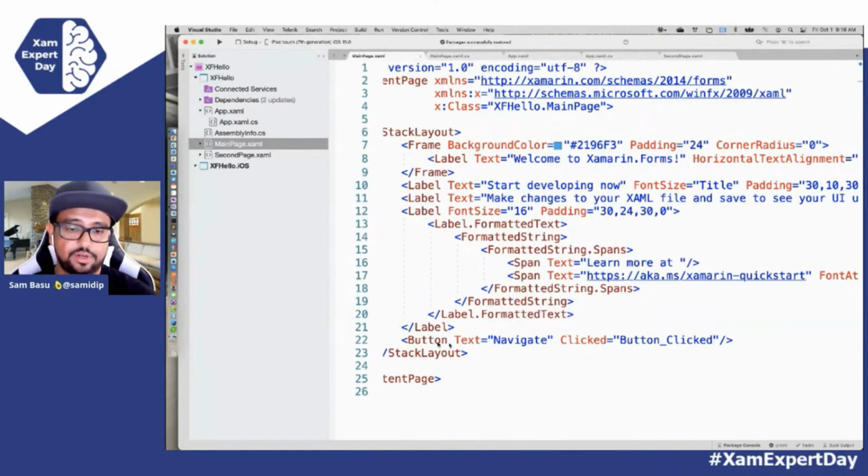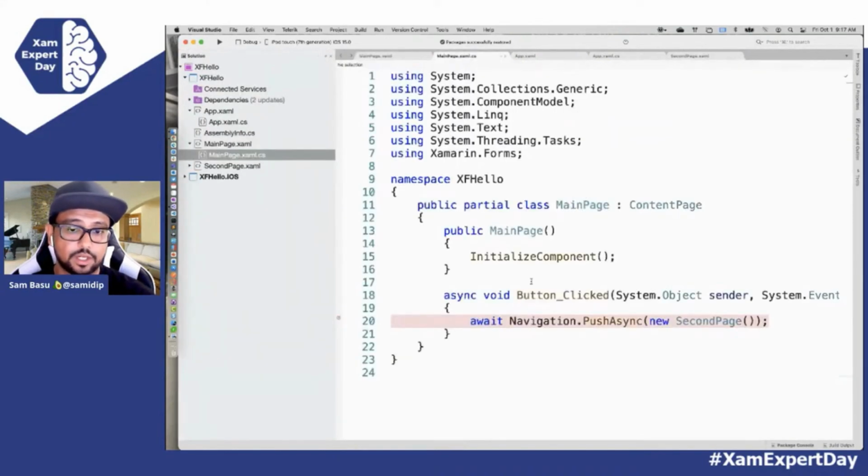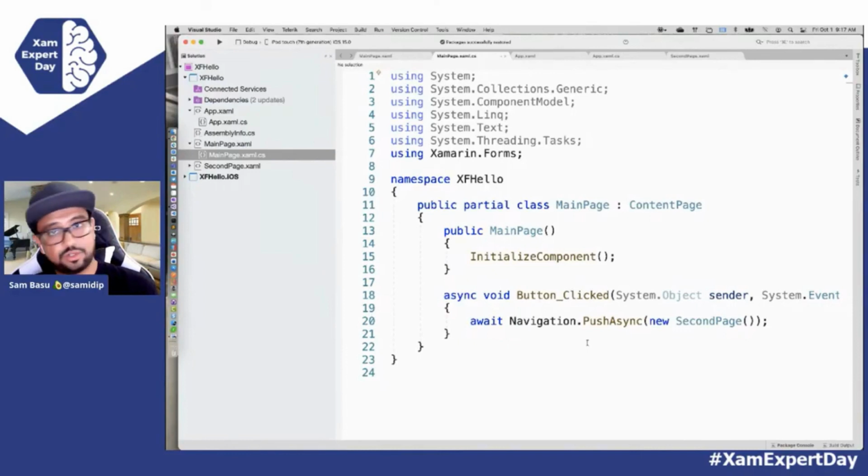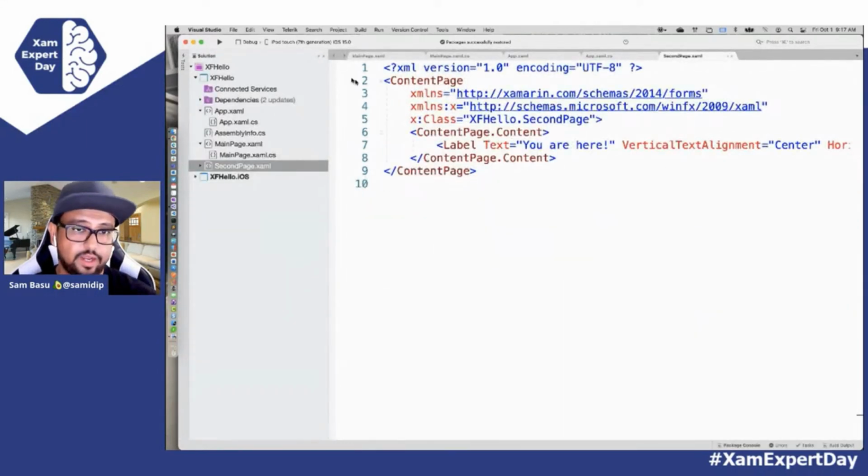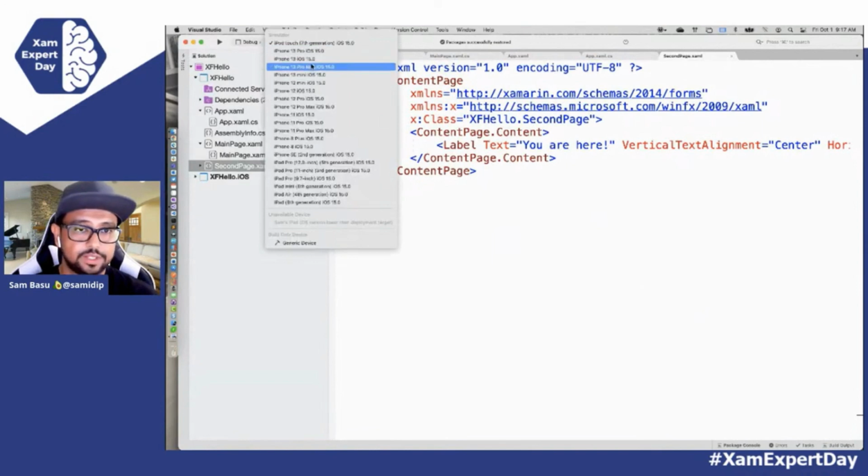So what I have here is a button that says navigate, and when you click on that, there is an event handler that is sitting right here in the code behind. I don't need a breakpoint here. You'll see that the basics of data binding and navigation are actually built into Xamarin.Forms, so you don't need to do anything else. And the second page essentially just has a label. So let's go ahead and run this.